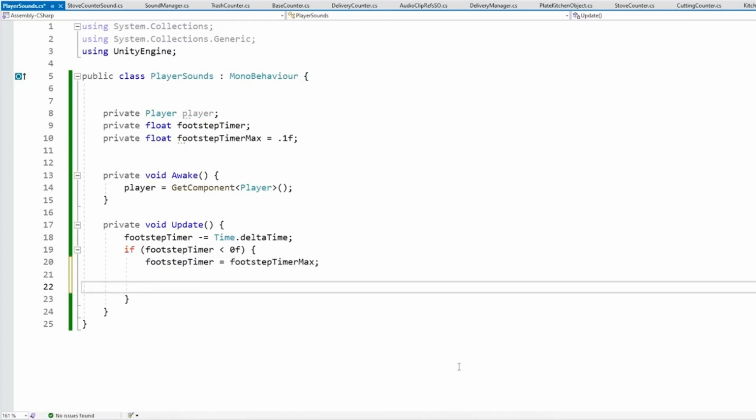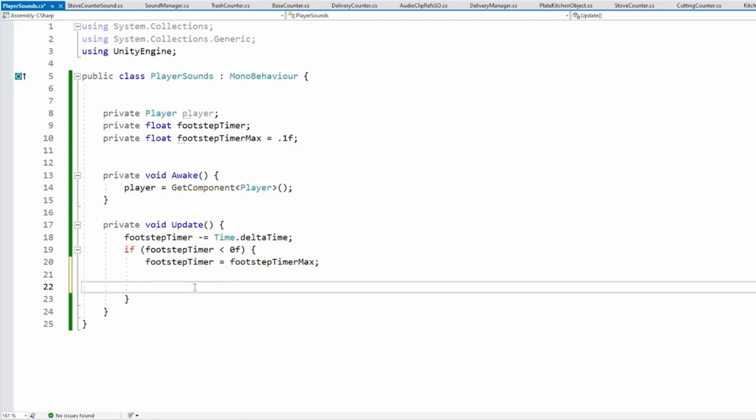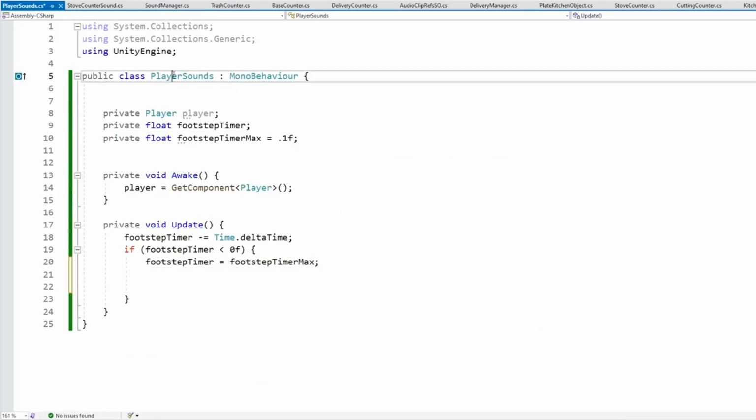And it's in here that we're going to play the sound. So now here we have two options. We can fire an event here and listen to it on the sound manager, so exactly the same thing that we've been doing previously, or we can just trigger the sound directly from here. Doing that will mean that this class is tightly coupled with the sound manager. Usually we want to avoid tight couplings.